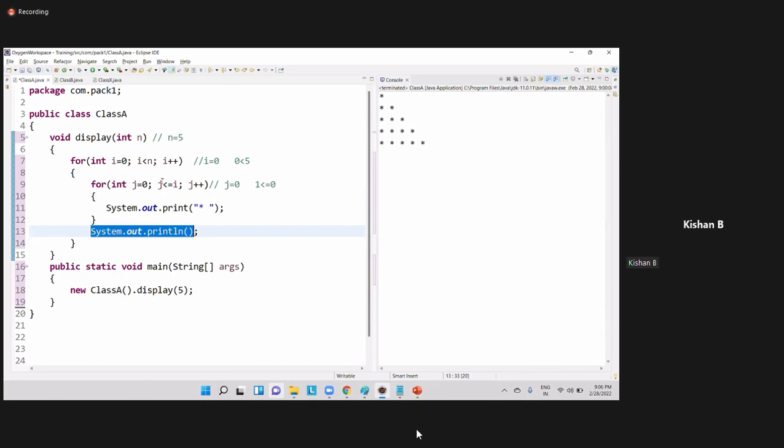Exactly. Line number 7, I++. Means I value will be incremented to 1. Checking the condition. 1 is less than 5. Is this condition true? Yep, the condition is true. Enter into the for loop. Second for loop. Again, this will be initialized.